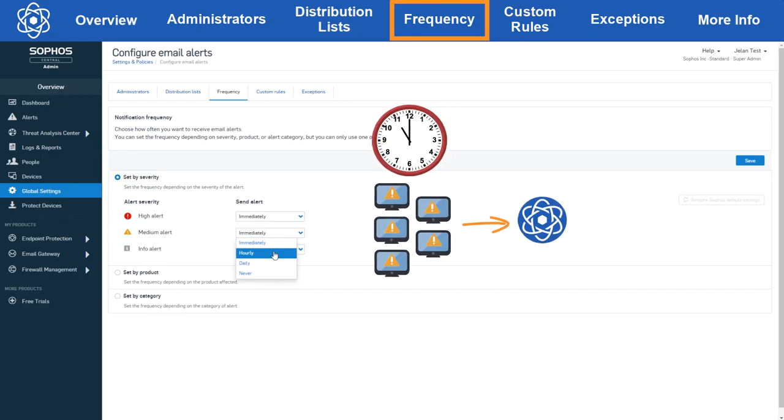Now, if those machines generate the exact same alert at 11:24, Central will not send out another email for those alerts. If a different alert is generated, it may send an email, but not for the same alert. Now, if the machines generate that original update failure medium alert at 12:01, then Central will send another email since it's now over that 1 hour period. The same applies for daily, but with a 24-hour period.